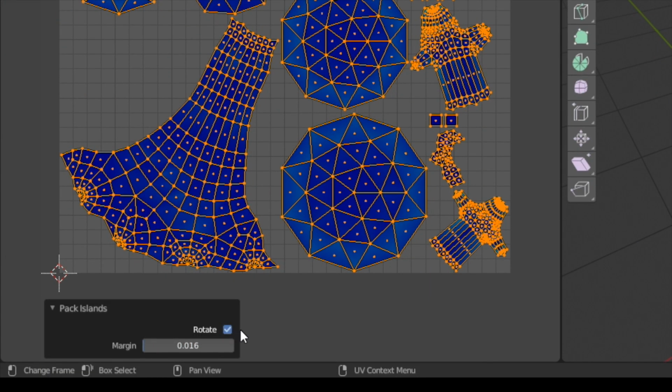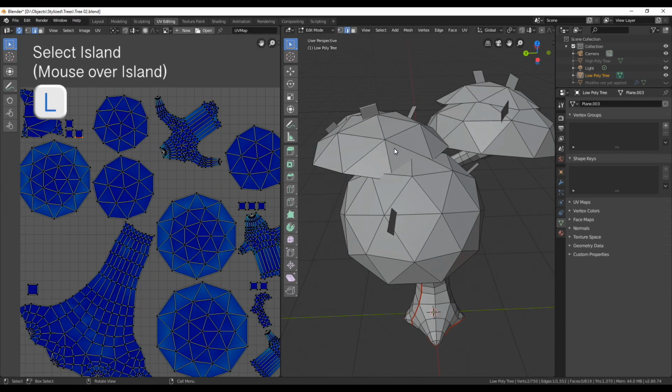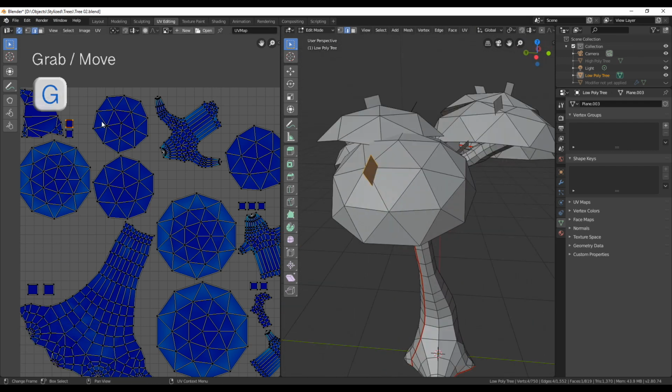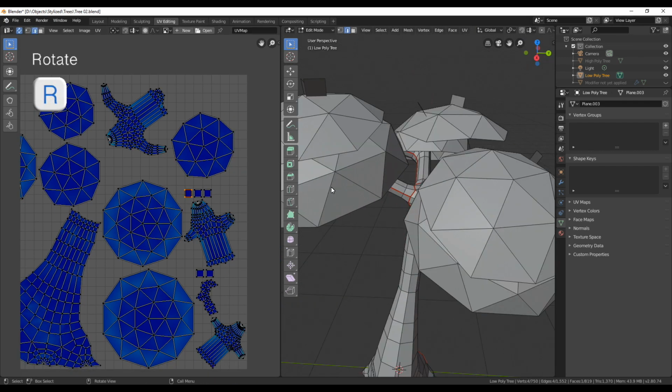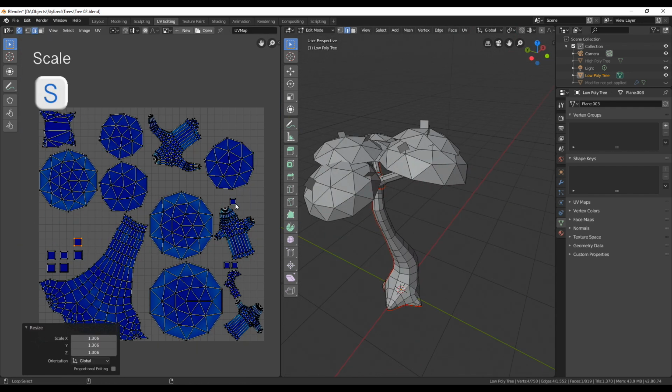The only thing I like to do now at the end is try to use as much space as possible of the UV map. So I'm selecting the different islands and then scaling them and also maybe moving them around to group them, just using more of the space.